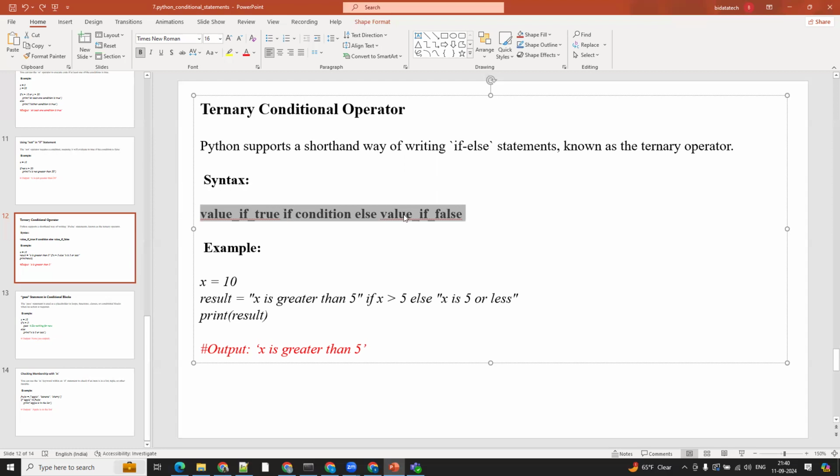You cannot write a block of statements in the if condition and else condition here. If you want to evaluate only one condition, or if you want to take only one value, then the ternary conditional operator will help us a lot, really. I'm explaining this functionality here. First you need to write the if condition. If the condition is true, then it will directly return this value. If the condition is false, then it will return this value. That's it. Remember it in this way.